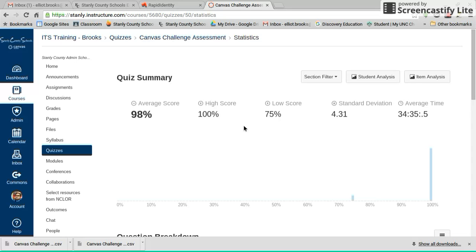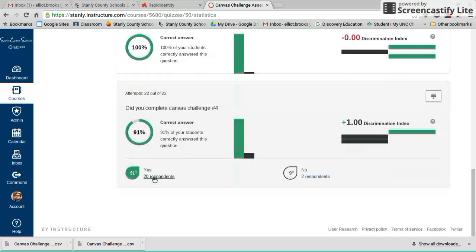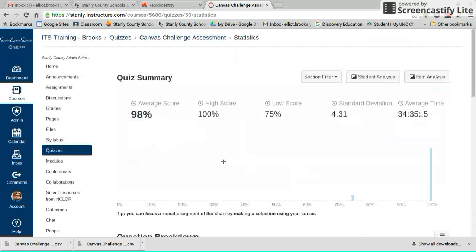but not everybody got question 4 right. In fact, I can do a drop down and it tells me that 20 people have taken it so far that got it right. 2 people have taken this that got question 4 wrong. So if I click on the respondents, it will tell me exactly who it was. I'm not going to do that so that you won't see exactly who got that wrong, but it gives you the exact people at that point. So that's a neat thing.